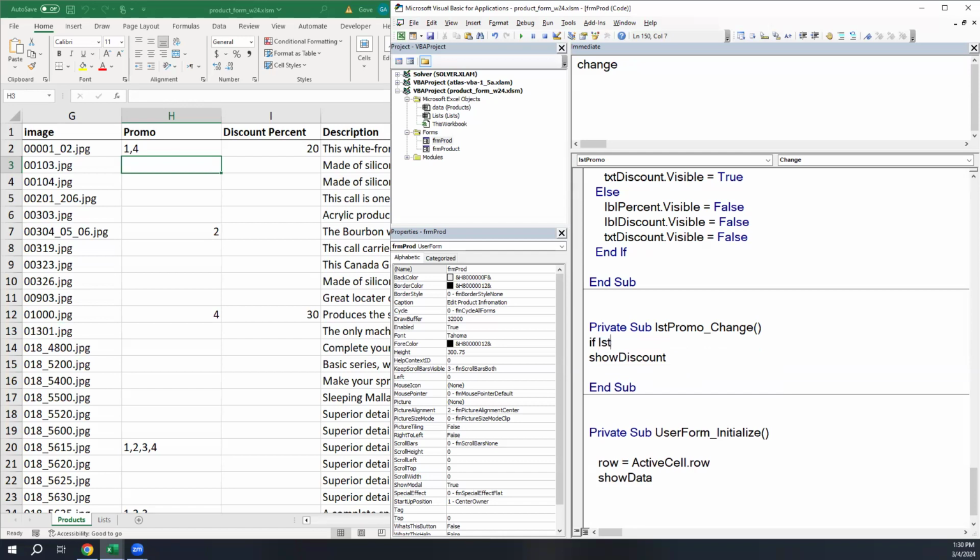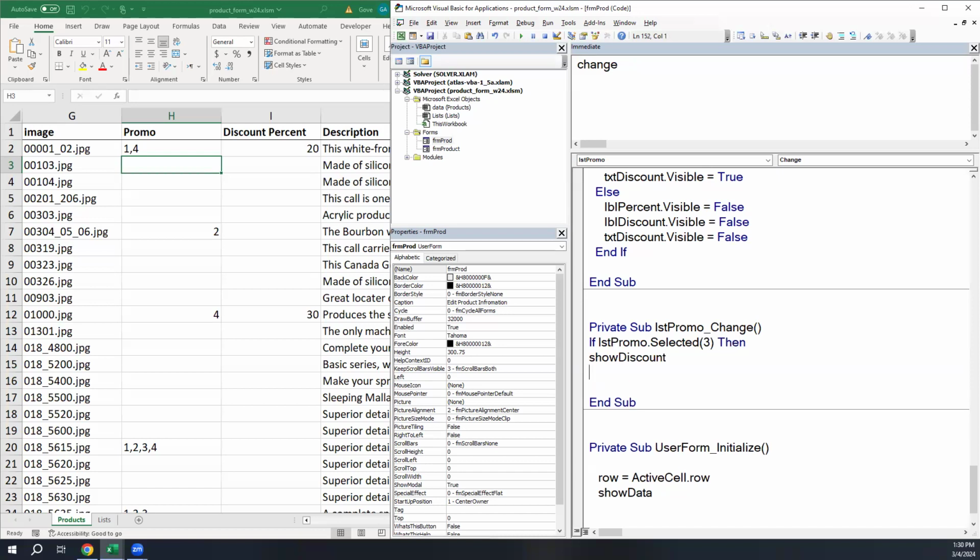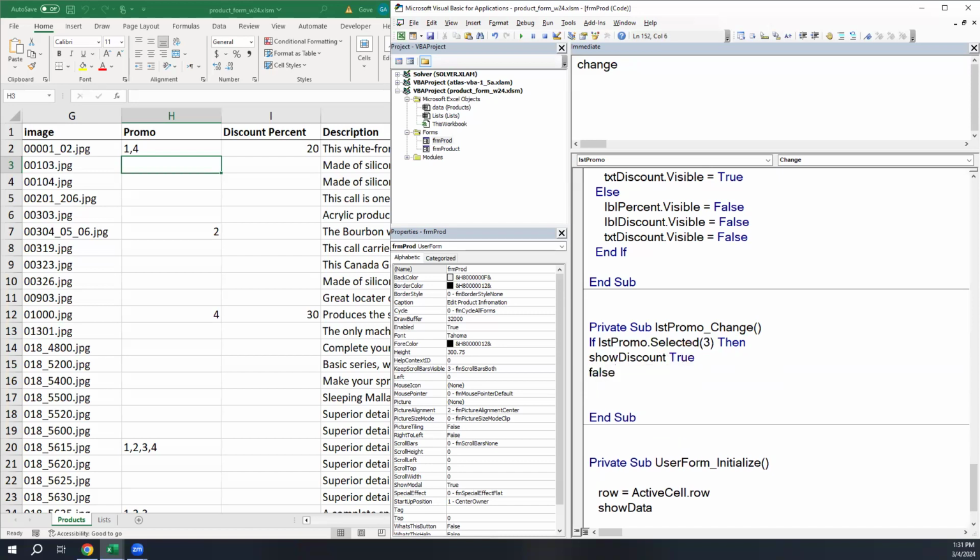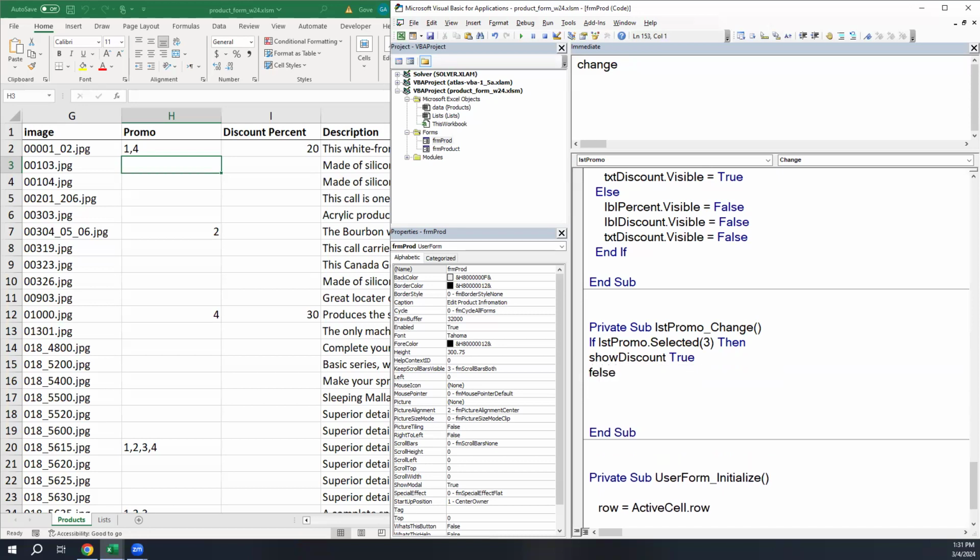If LST promo dot selected number 3, now remember, it's going to be true or false. Like that expression is itself true or false. And so when it's true, we want to show discount true. Otherwise, we want to show false.